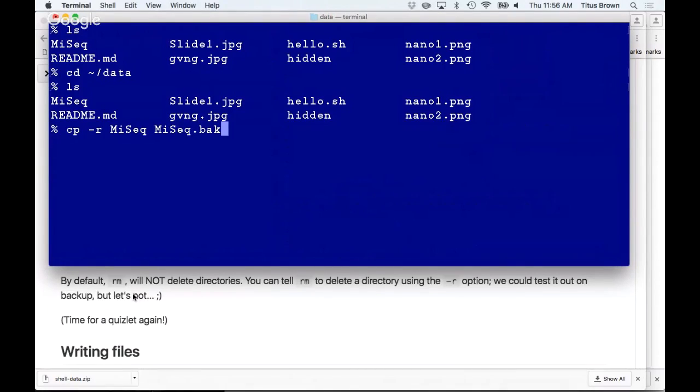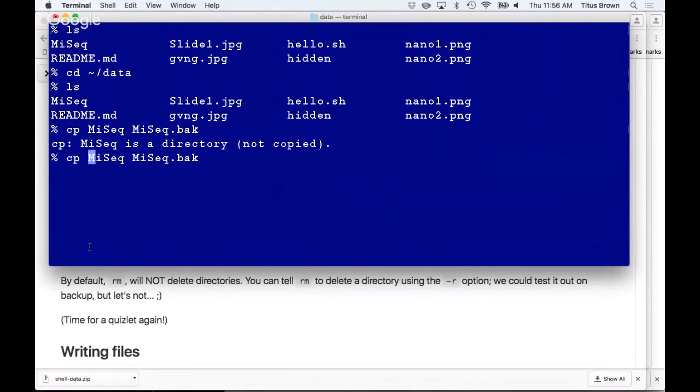If you don't put in the -r, it will tell you I can't copy a directory. If you put in the -r, magically it can copy a directory. And now MySeq.back contains a complete copy of MySeq. Why? Any thoughts as to why Unix doesn't do a cp -r by default?